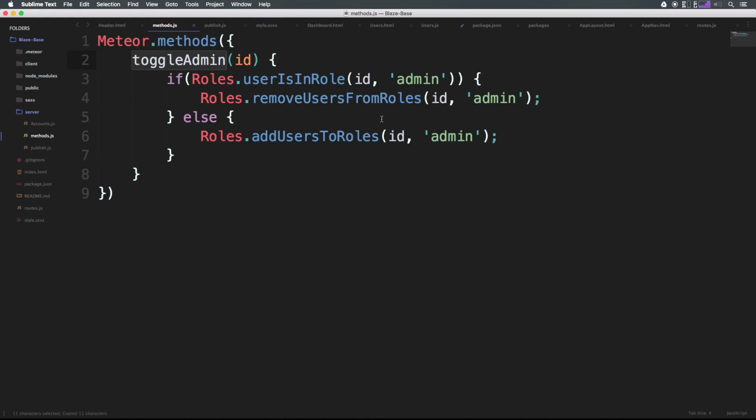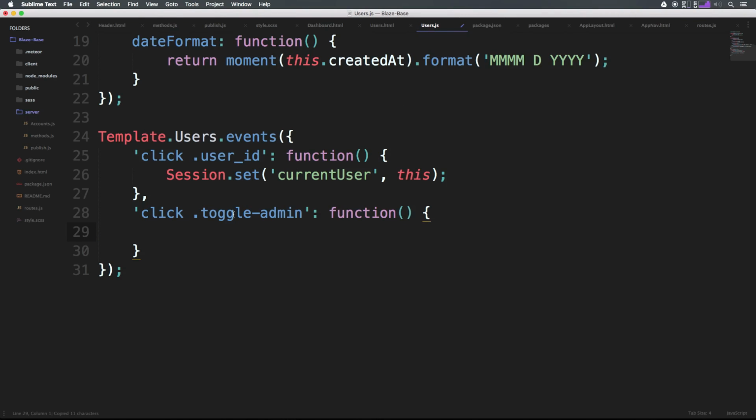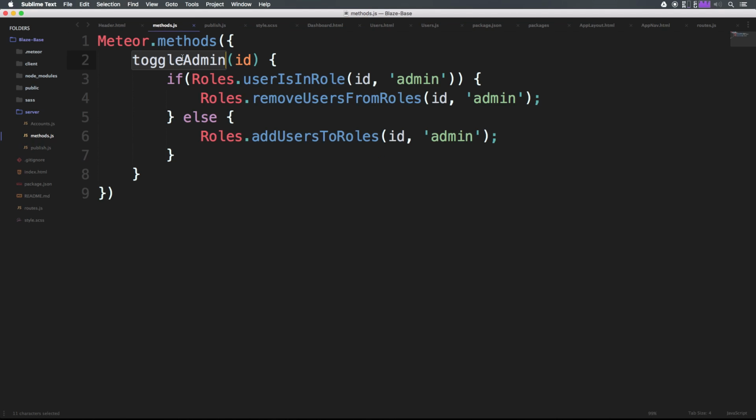Now we can call toggle admin in users.js by saying meteor.call, pass it in the string here, which is toggle admin, and we can give this the ID with this dot underscore ID. Super cool. Now we're calling the server-side method with meteor.call. It's going to pass in this underscore ID.